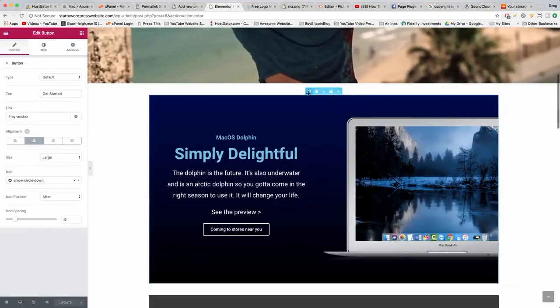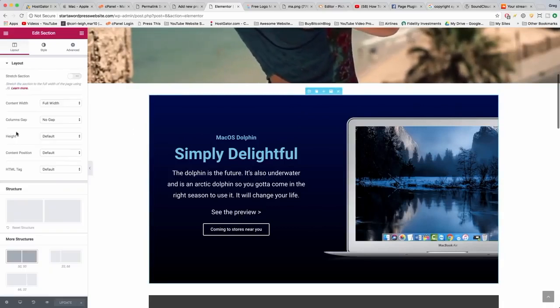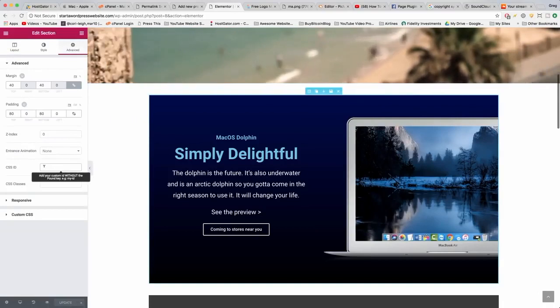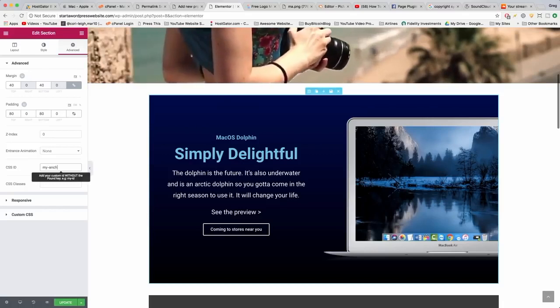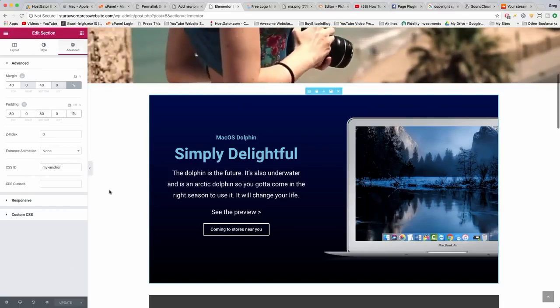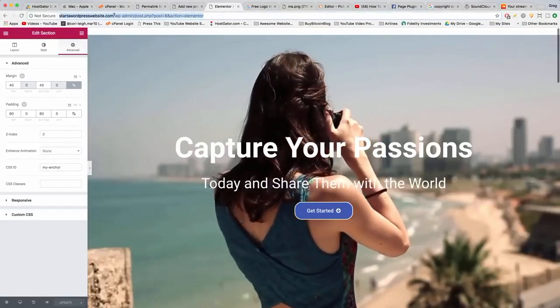So to do that, just click on the settings of the whole section, and then we're going to click Advanced. And then for CSS ID, just write in without the pound sign, my-anchor, or whatever you put up top, and then update it. All right, so we just followed those little directions there, and now when we check out the site, it should work.